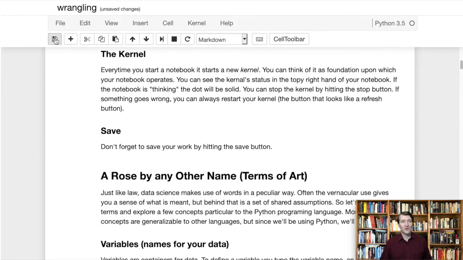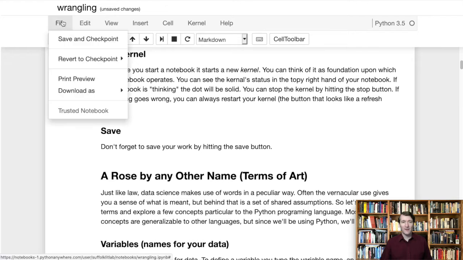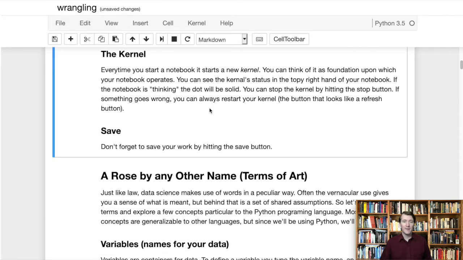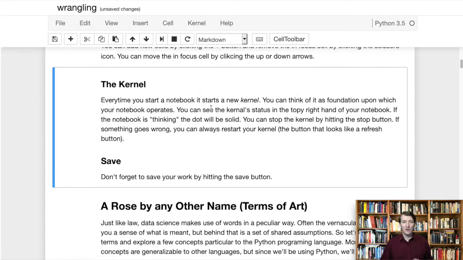You can save, of course, by clicking the save button or by using File, Save, and Checkpoint. And so that's just a quick tour of a notebook. Before we close out this video, though, let's just orient you a little with Python. And hopefully this orientation will be pretty familiar because it's going to remind you a lot of what we saw before with JavaScript.